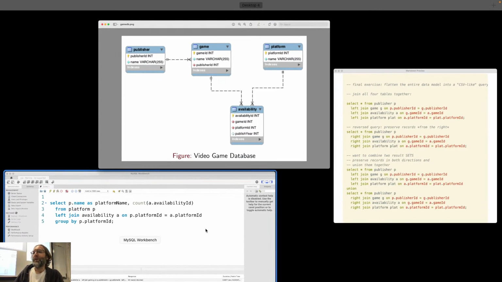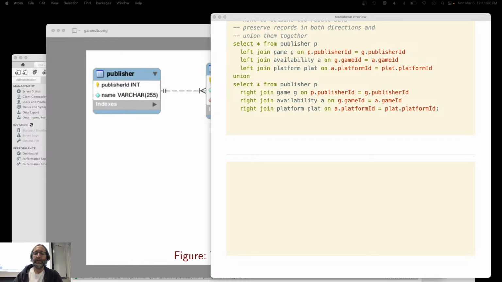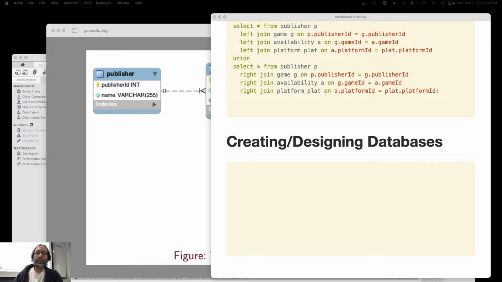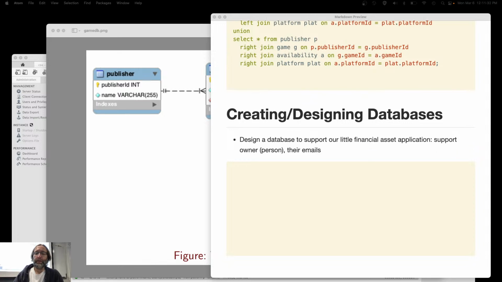Then what we're going to do next is database design. So we started out creating and designing databases. In fact, what we're going to do is design a database to support our little financial asset application. We need to support the owner, which is a person, and their emails, any number. We need to support 2 different types of accounts: annuity and savings. So let's just spitball this. Let's go ahead and whiteboard this, at least in our heads. How many tables are we going to need?